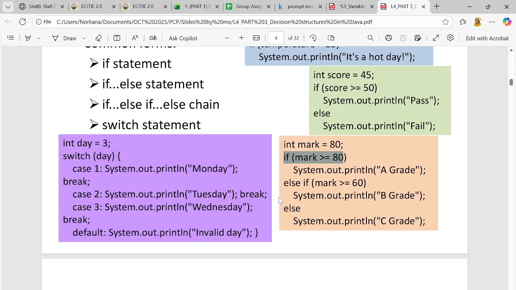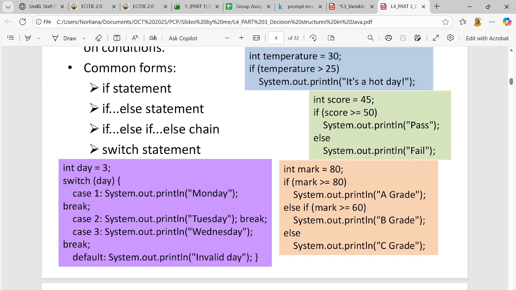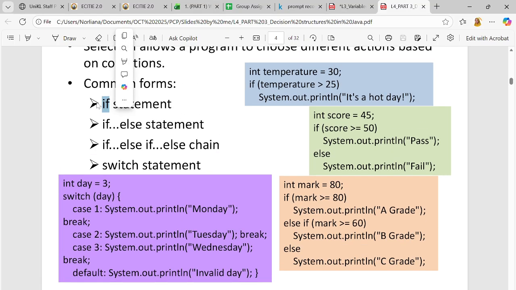Okay, so when we have a range, we use the if structure. When your choice contains a range, we use the if structure. A choice based on a range cannot be handled by the switch. For the switch structure, the choice or selection is discrete, fixed values. Fixed value doesn't mean only numbers, it can also be a character.